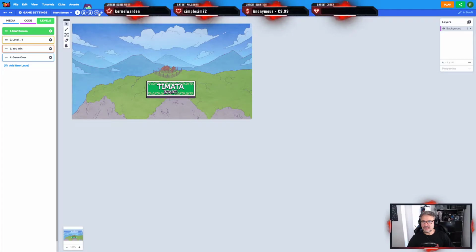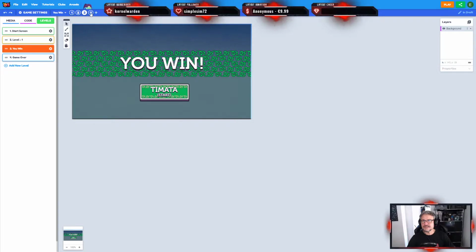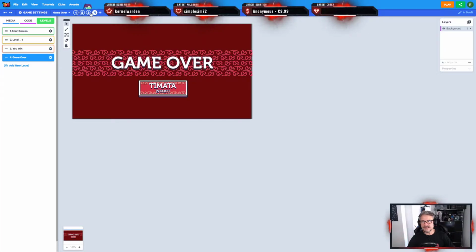I have done 4 levels. The first level is the start screen that you see here. The second level is the actual level that we're gonna cover in the next few minutes. Then level 3 is the winning screen, and level 4 is the game over screen. So that's that.